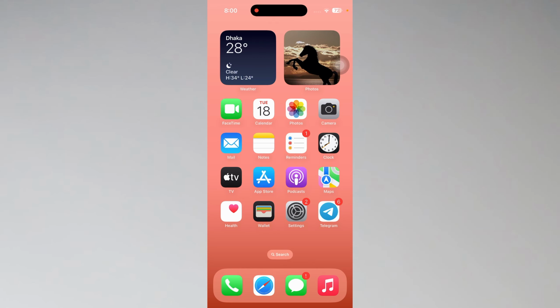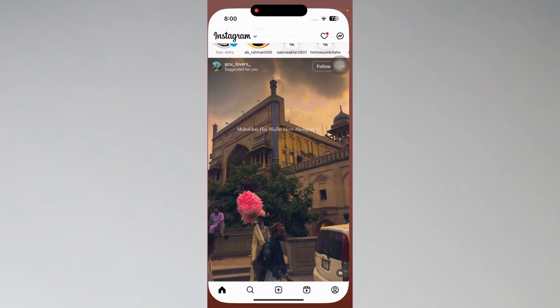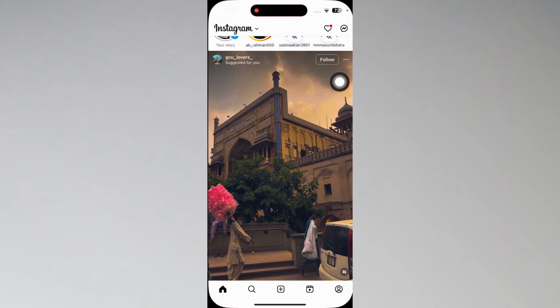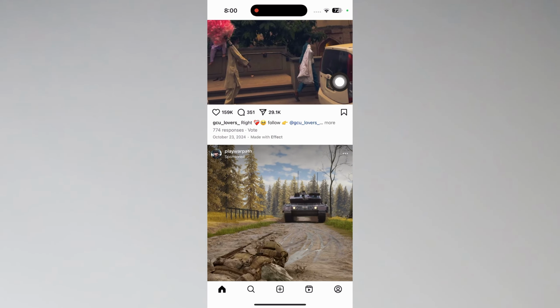Hey guys, if you want to get the post QR code on Instagram, then here's how to do it. It's pretty simple. First, you just need to open the Instagram application. Then find the post that you want to get the QR code for.